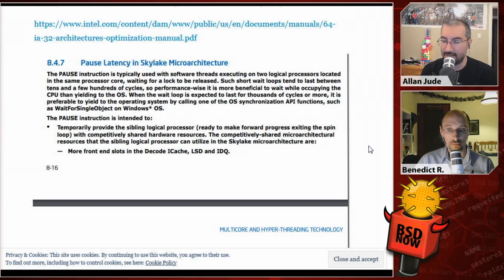So the excerpt from the architecture manual here says, the pause instruction is typically used with software threads executed on 2 logical processors located in the same processor core, waiting for a lock to be released. Such short wait loops tend to last between 10 and a few hundred cycles. So performance-wise, it is more beneficial to wait while occupying the CPU than yielding to the OS. When the wait loop is expected to last for thousands of cycles or more, it is preferable to yield to the operating system by calling one of the OS synchronization API functions, such as WaitForSingleObject in Windows.